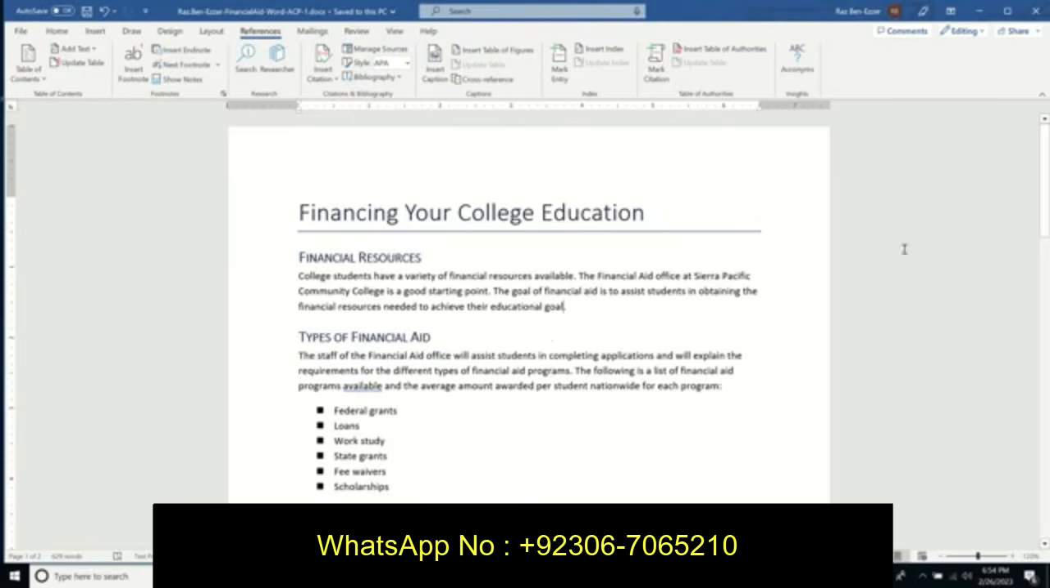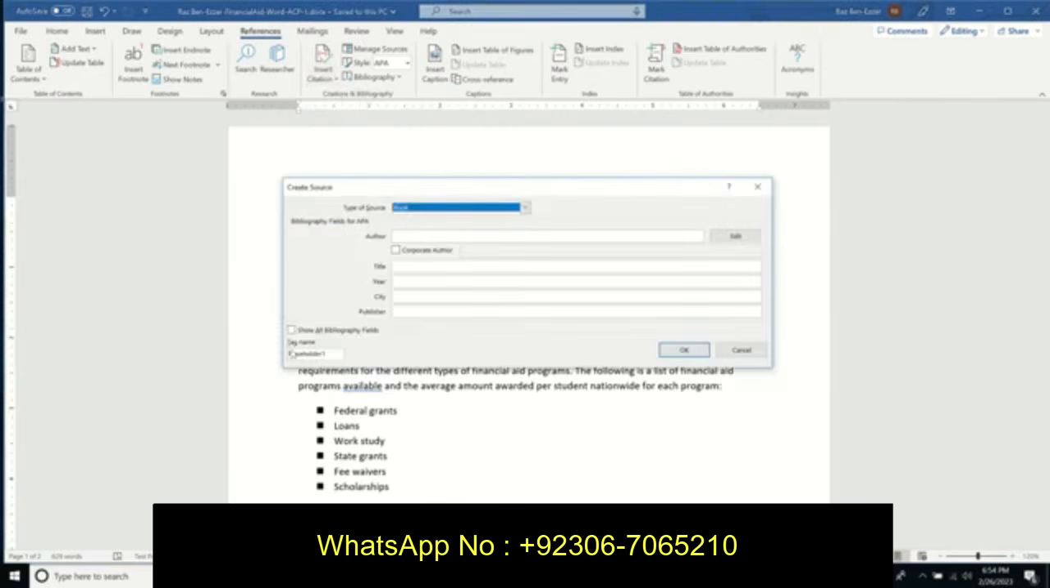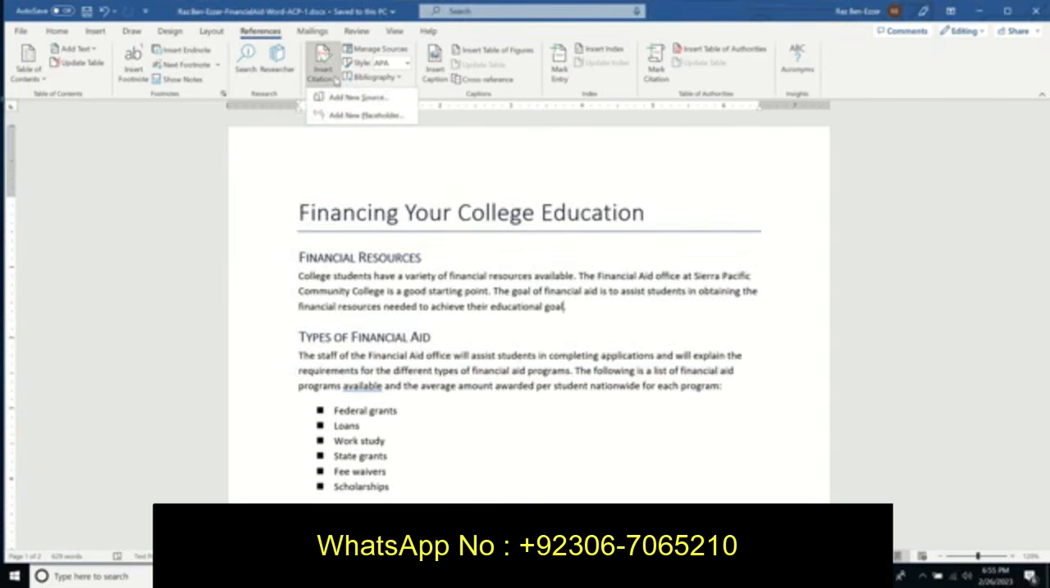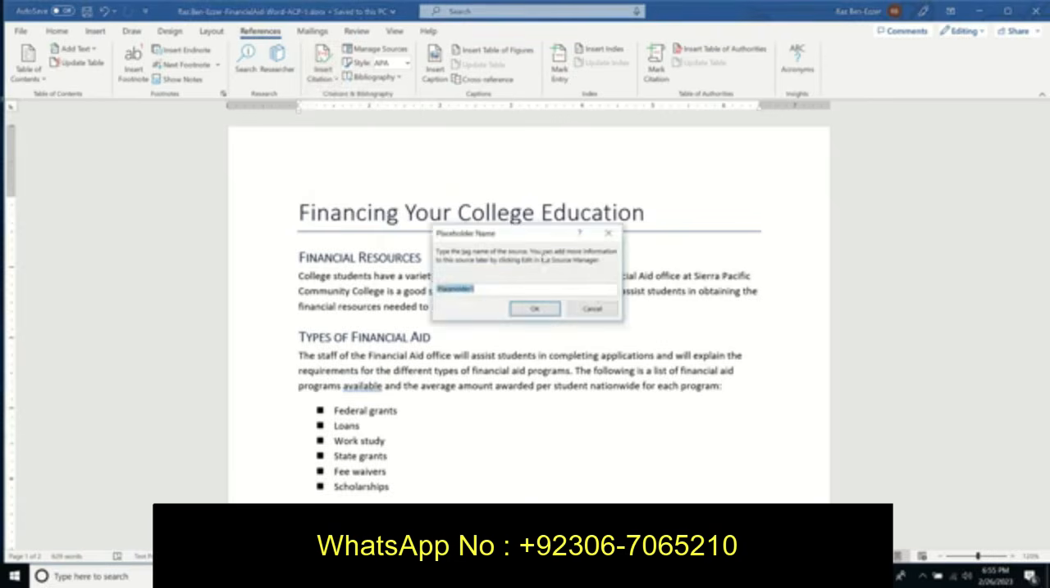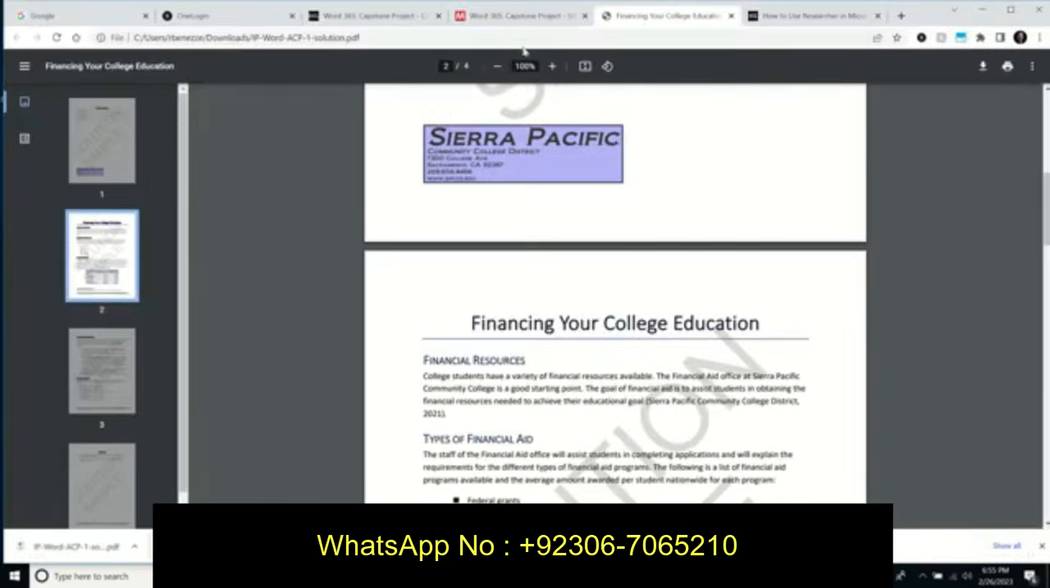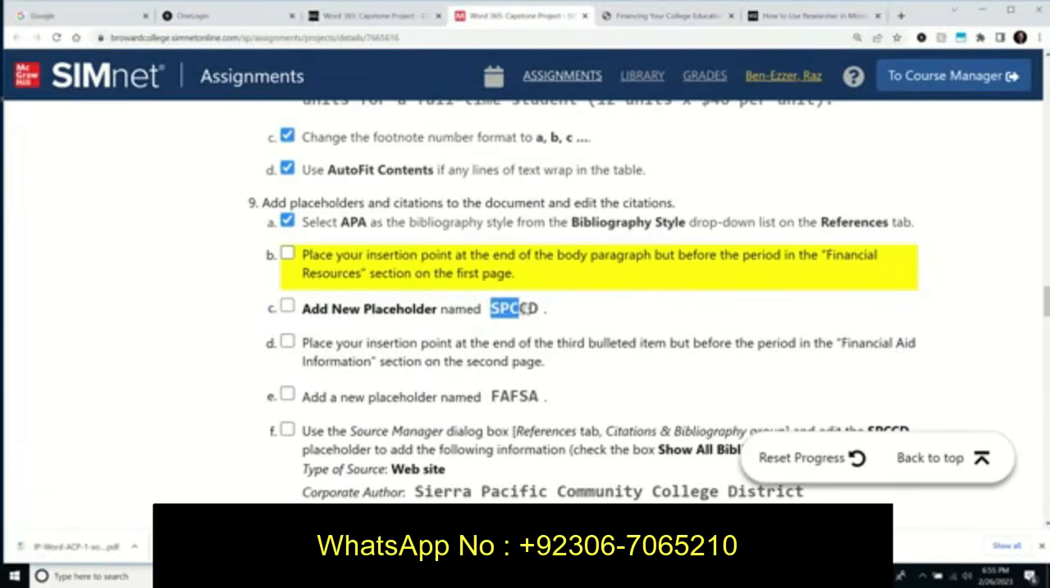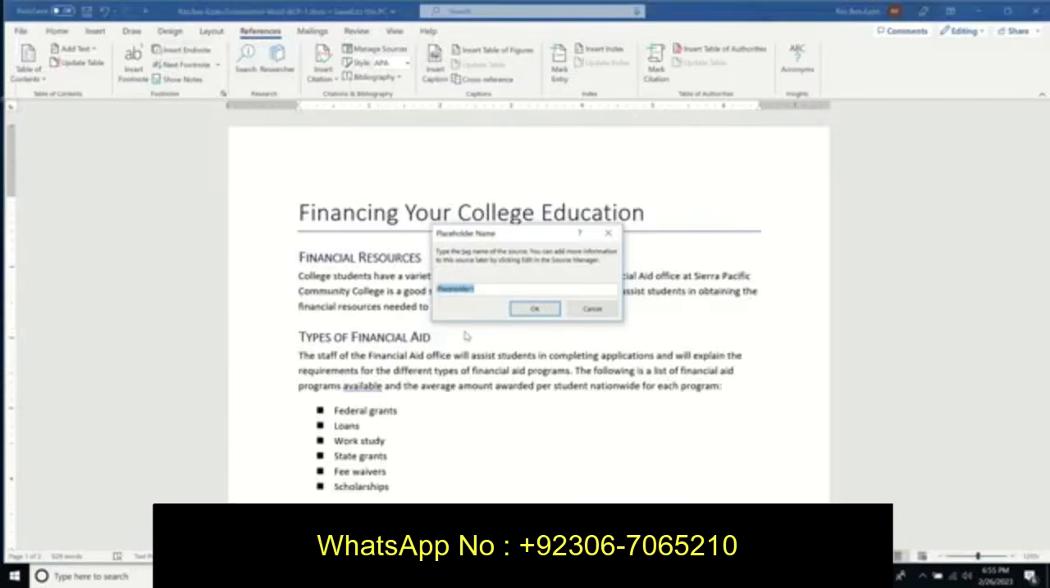And I'm going to insert a citation. On Mac, this is only a button, not a pull-down menu. On Mac, I will just insert citation and add a new source and give it whatever name they wanted me to give it. But on Windows, I can do it like this: insert citation, add a new placeholder. All they want is the name of the placeholder. So it's two ways to do the same thing. Now, what name did they want for this placeholder? SPCCD. I'm going to copy that and paste that.